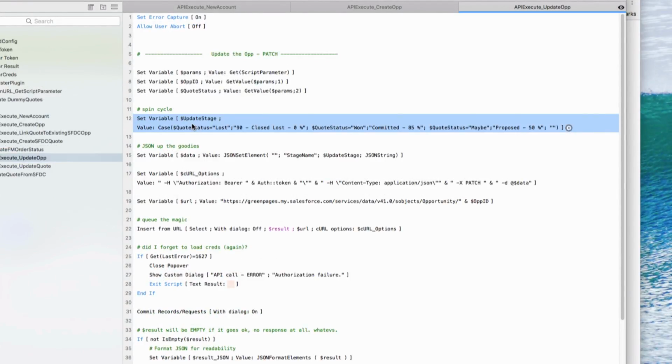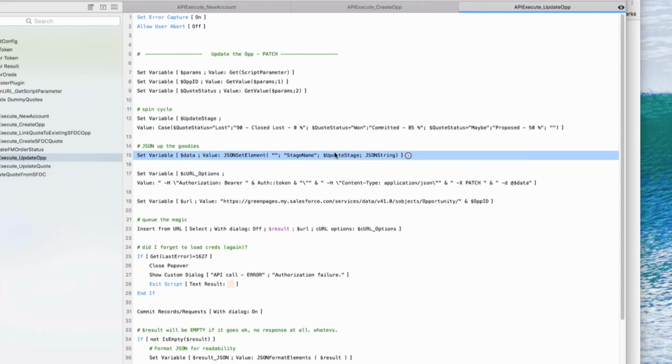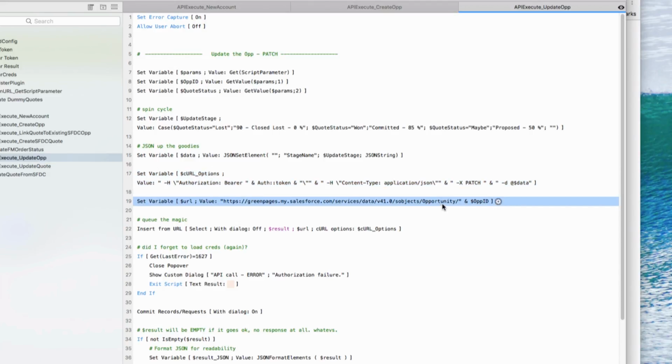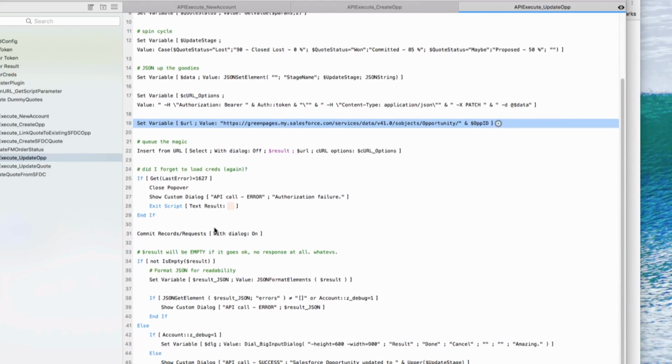We spin the data. I'm presenting one, and the actual values up there, the stages they call them, are different values. So I'm just spinning that. That's all that's happening there. Really simple. We're just sending up the stage name, right? There's our patch, right? Because we're updating it. This is the opportunity I'm going to hit. I'd pick that up, and we insert from URL. Same old, right? Check for error, quick error there.